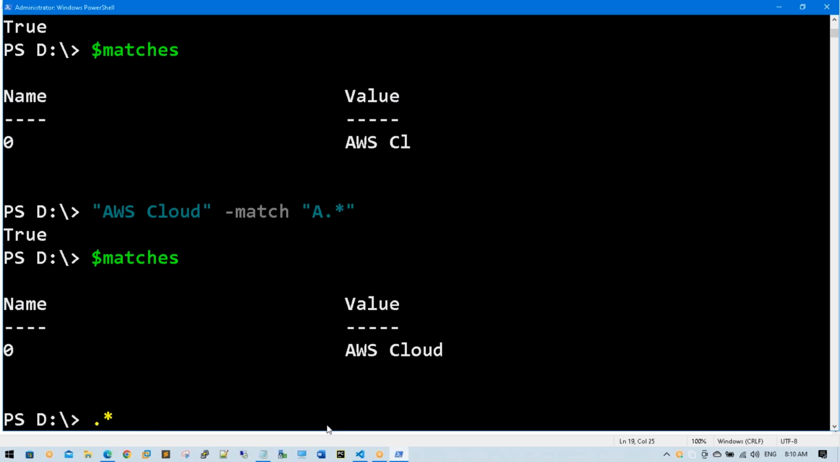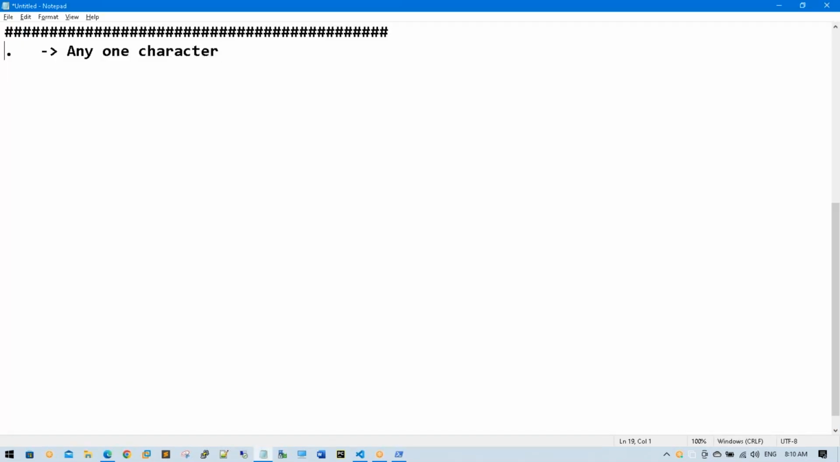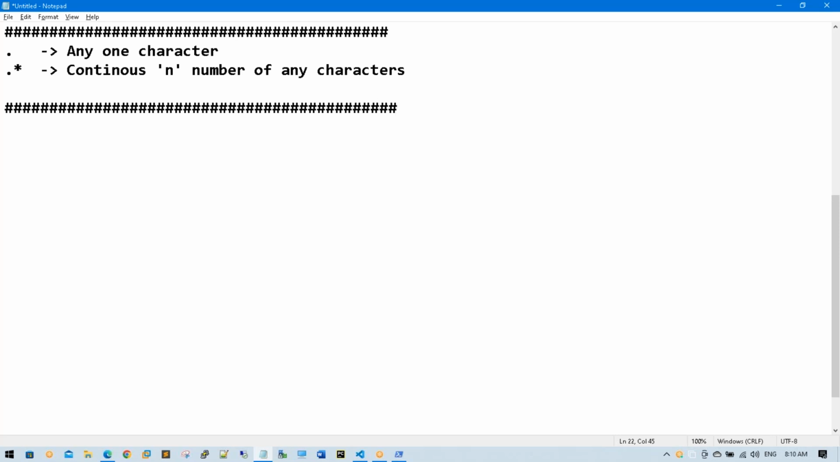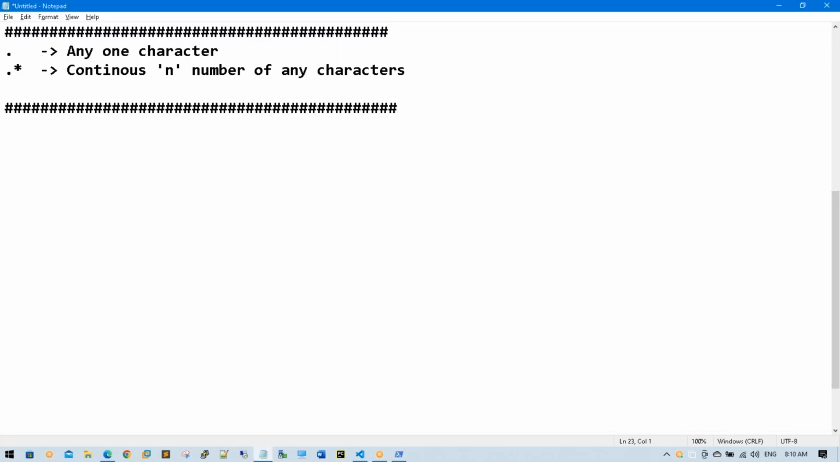Dot star means n number of characters it will take. Based on the given object value, it will decide. So this is an important point I forgot in yesterday's session. Any character, so dot star, continuous n number of digits. So now, how can we mention like only the first 4 characters, first 10 characters like that? That I am coming to. Just ask the same question after 5.